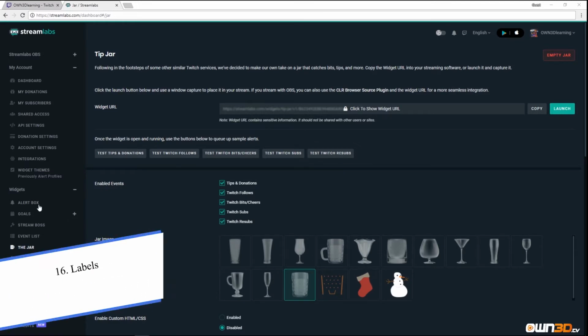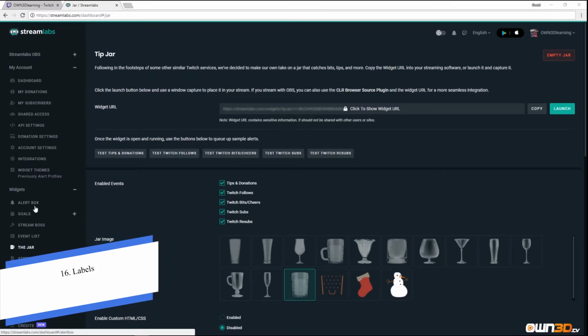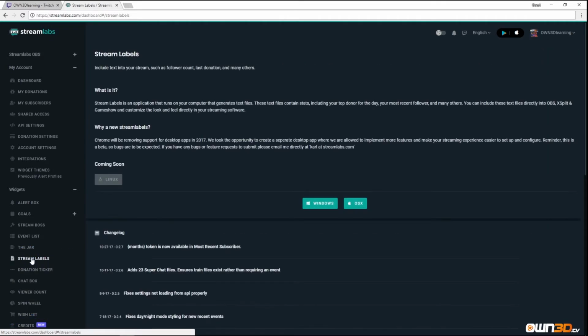Alright, so the next widget we're looking into gets a bit more technical, but it's a very handy feature because the stream labels is actually what allows us to add our most recent follower, most recent donator, top donation this month, and so on to our screen, to our stream, and it actually makes it stay there. So it's not like the feed that went down we saw before, what was it called, Eventlist. It stays there. And for this, you need an extra Streamlabs app called Streamlabs.